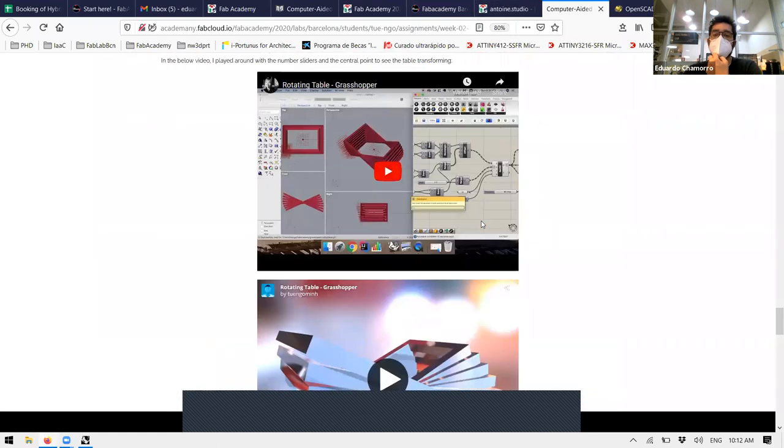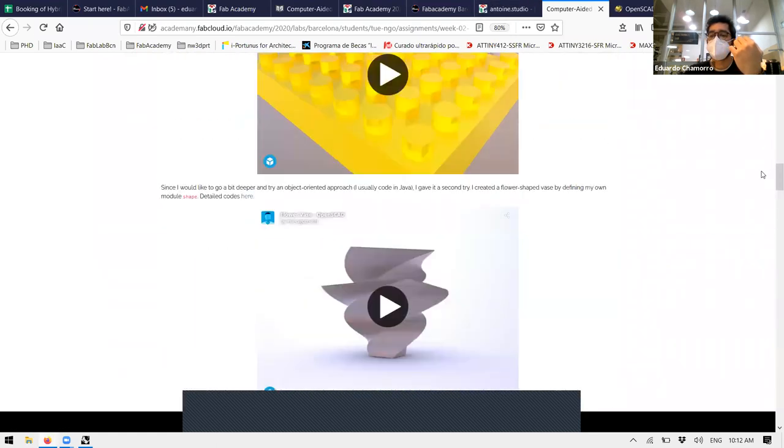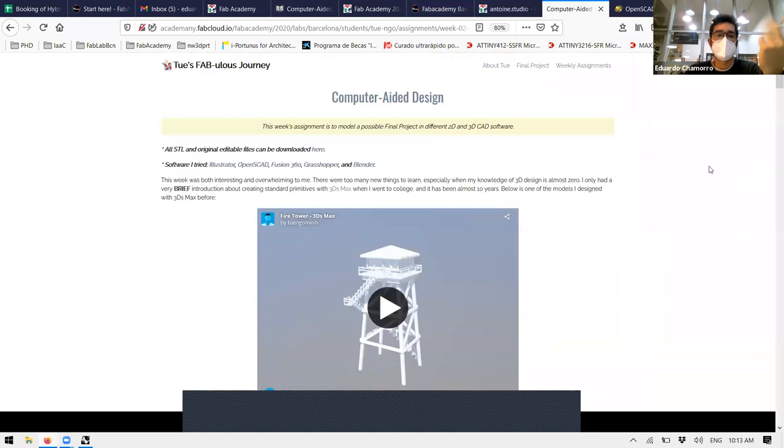Just for the sake of showing you examples from other students, this is Tues's page from last year, computer aided design. As far as I remember, she's a programmer. Yes, she's a programmer, and she already knows how to 3D model. She's not an expert in 3D modeling, but she knows a little bit of how it works.